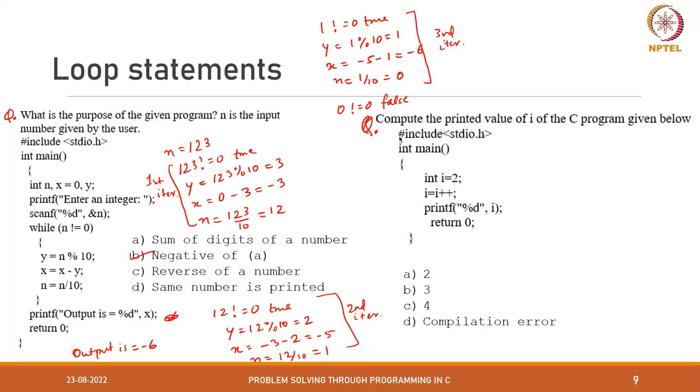What will be the printed value of I of the C program in the code given below? The code is int I is equal to 2, I is equal to I plus plus. This is something called a postfix operation, and what we are doing here is post increment, because we are trying to increase the value of I by 1. So we are using the post increment operator, that is plus plus, and we have written I is equal to I plus plus, and then printf percentage d I. So what should be the output here?